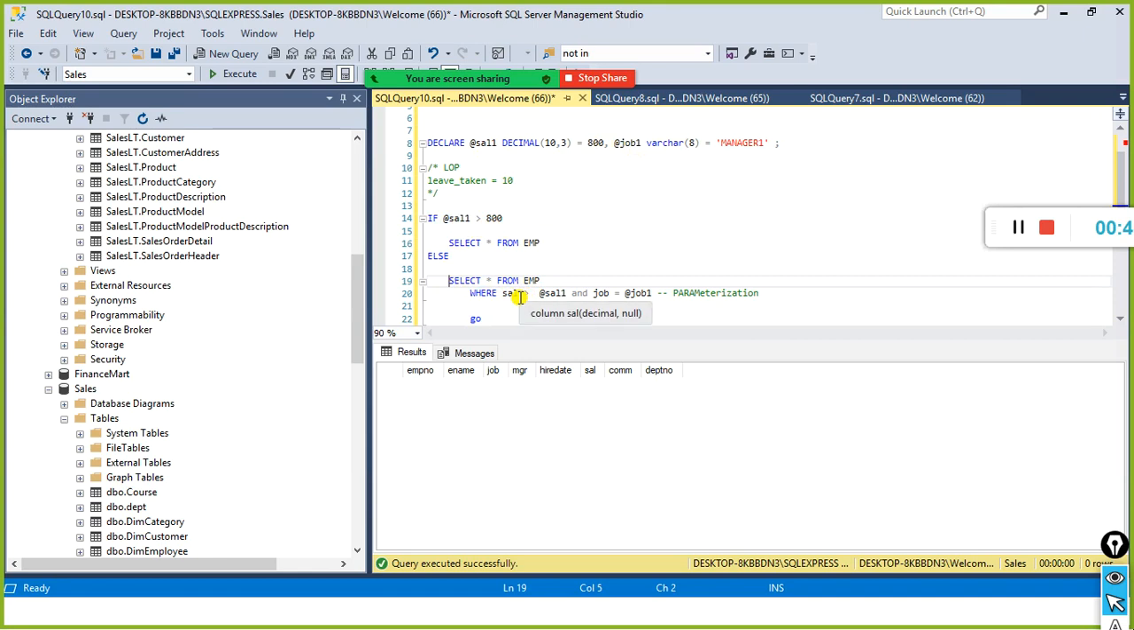Select star from emp where salary is greater than, select all the employees whose salary is more than 800. Here I can put @sal1. And see, there is a difference between this and this, don't get confused with this one. So here you just put 800 now. Yes, there are employees whose salary is more than 800 in my data set, and they are also supposed to be manager, right? But in the job column we don't have a value like manager 1, hence it fails. So this condition should be true and this condition should be true when it comes to AND.